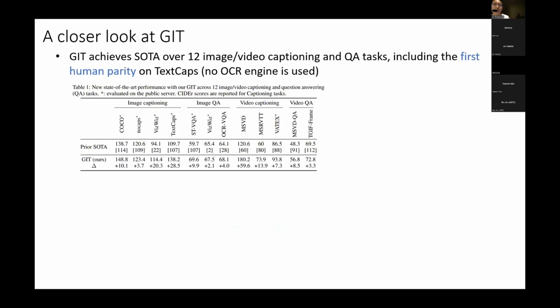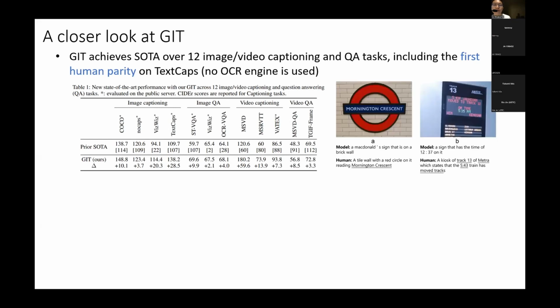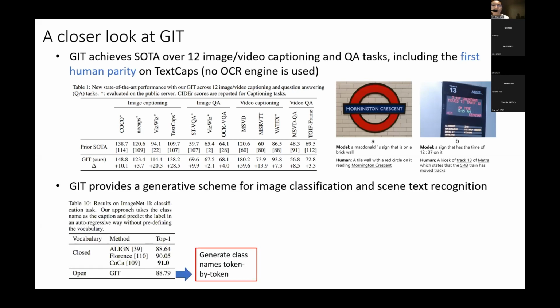So it has very strong performance and also has the first human parity on TextCaps without even using OCR. Basically, it tells you the model is not explicitly trained with scene text recognition capability, but the model indeed shows very strong scene text recognition capability. And this is some challenging cases in the TextCaps data set, right? Basically, you need a model to know what all the important scene text in this image is. Later, in the next slide, I will show some visual examples.